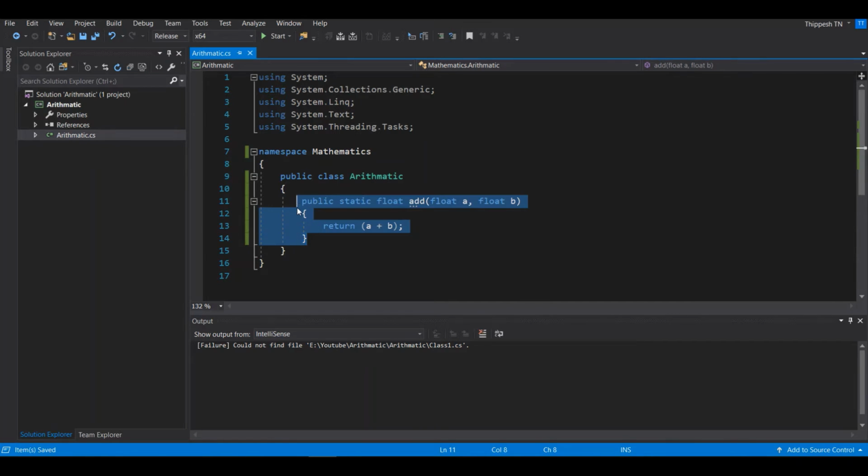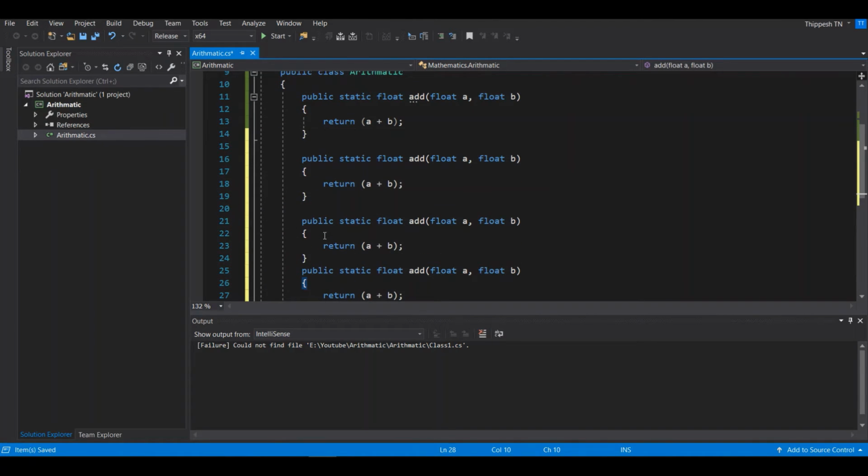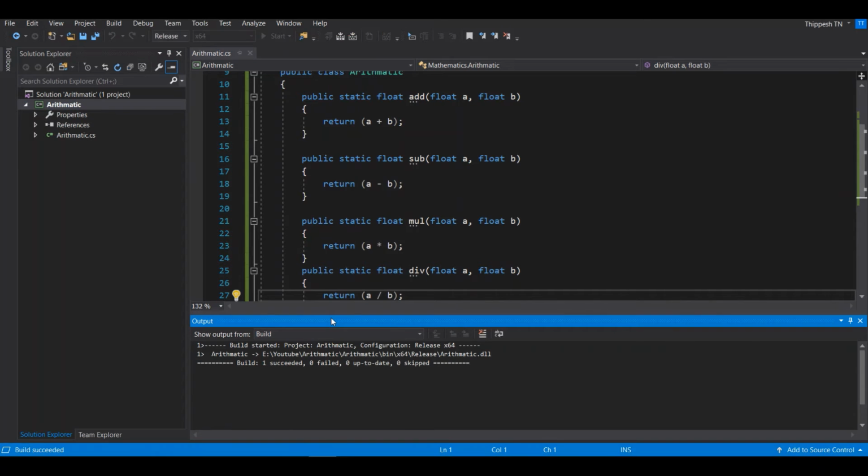Similarly, let's create the functions for subtraction, multiplication and division. In order to generate a DLL, we just have to go to the function and then just build. It will generate the DLL in this particular path.